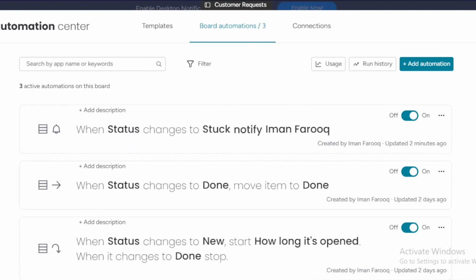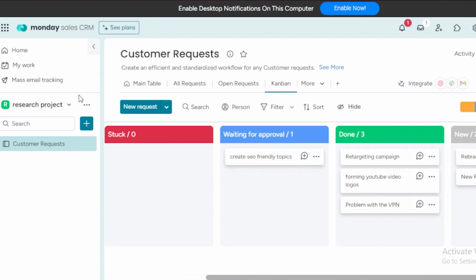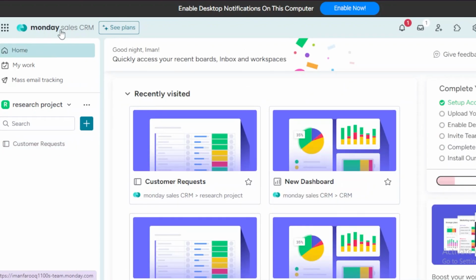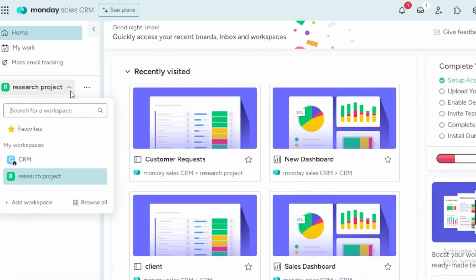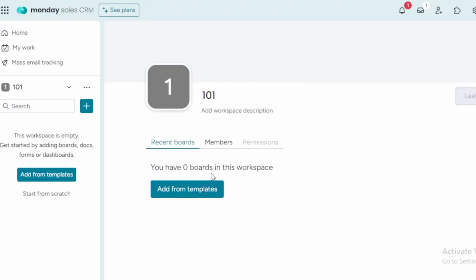Now that the automations are done, I'll show you a quick and easy way to set up your own board. For that purpose, just go onto your homepage on Monday.com, head over to the projects that you're working in and click on Add Workspace. Once you click on Add Workspace, you'll need to enter all of your details and choose whether the workspace is open, private, or closed. Let's just call this workspace 101 for exemplary purposes. And once this workspace is created, you can start creating boards.